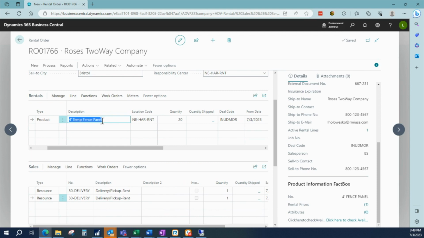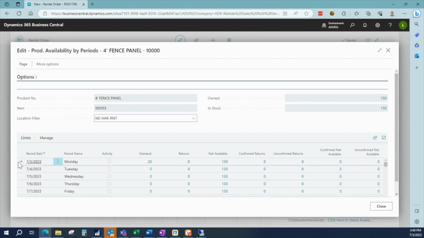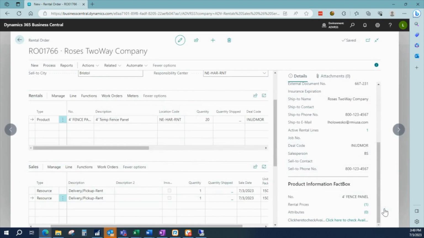And then on to my rental line and fulfilling this request. So first, I likely want to make sure I have at least 20 panels to cover this request. So right down here, I'm going to click to check availability. I can see as of today, I have a demand for 20 panels, which is what I just input, and that will actually still leave 130 available. Over here in the top, you can see the total number owned within the location that you're filtered on, and then the total number in stock. So everything that we own is currently in stock, ready to go out. So I am going to go ahead and say, yes, we can fulfill that, close this, and then schedule my delivery and get the paperwork all set up for that.